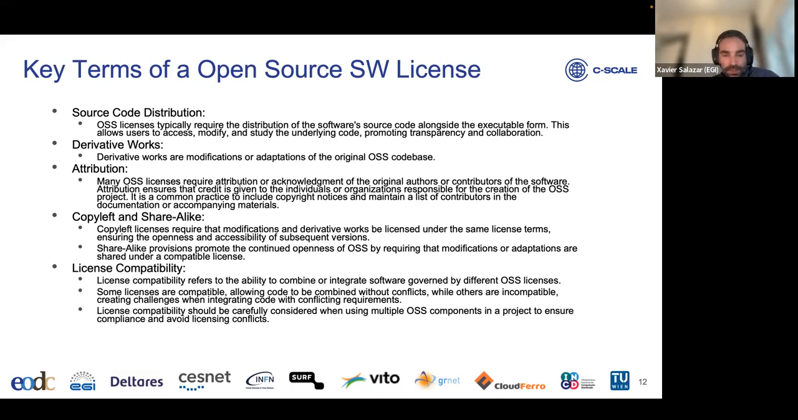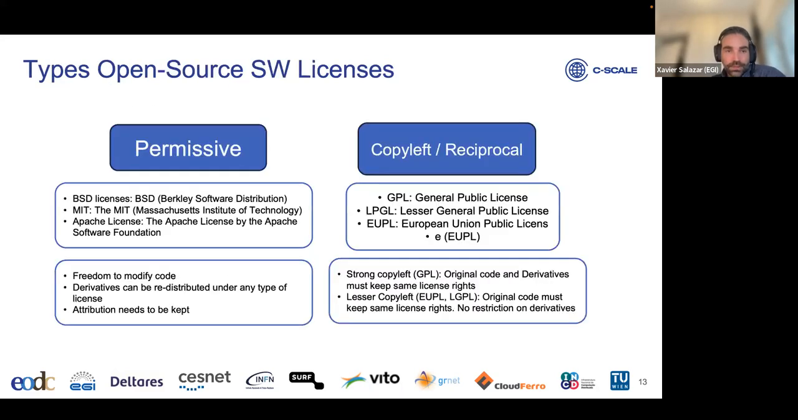And this leads to the importance of studying the compatibility between licenses. Because if you try to mix pieces of code under different licenses, there could be obligations to change the license between them, and sometimes there can be incompatibilities.